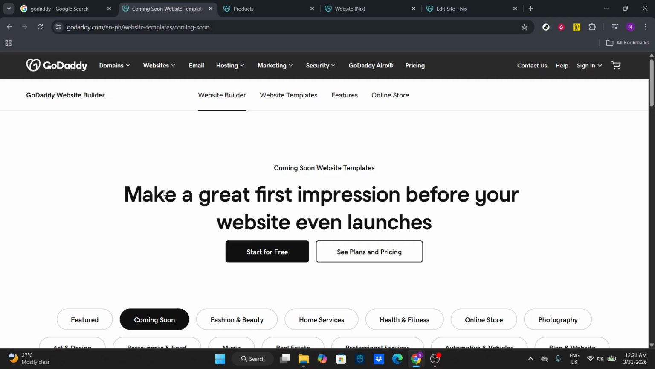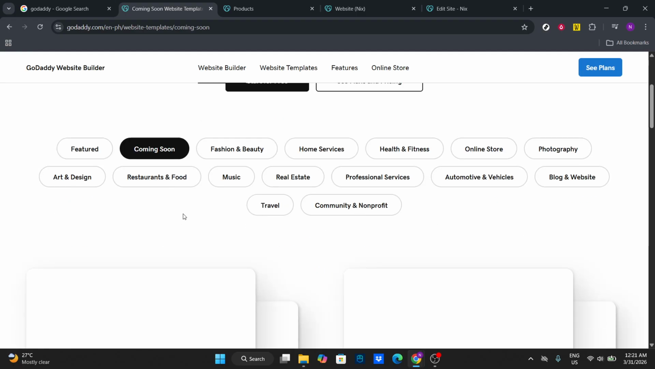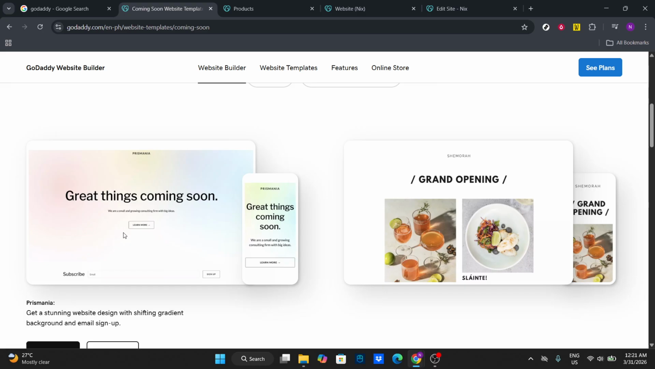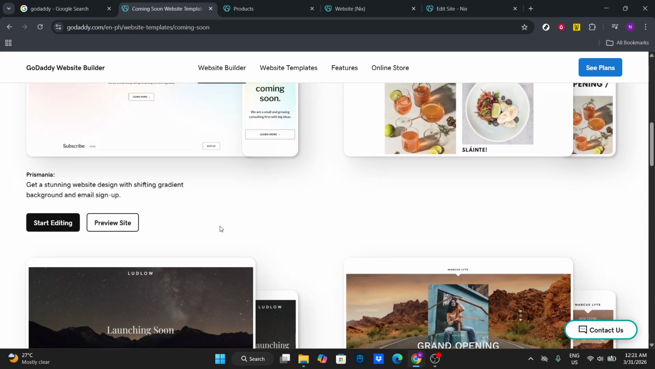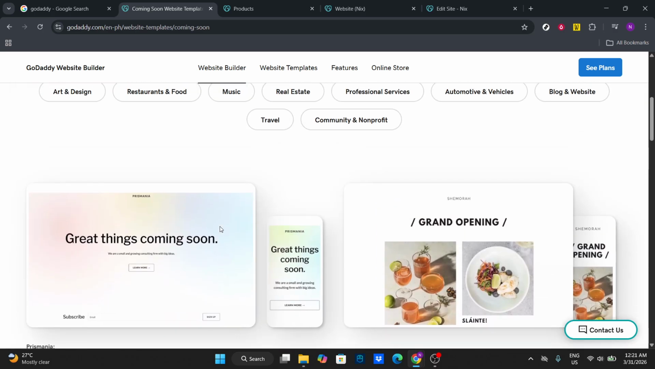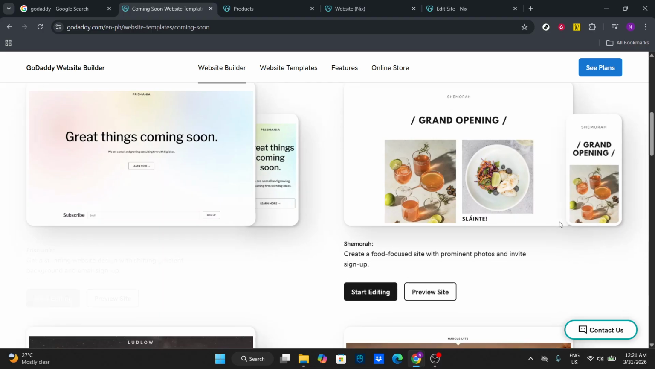You should now be looking at a curated set of Coming Soon templates. Take a moment to scan the options. Pay attention to layout simplicity, typography, and space for key details like a brief message, a target launch date, or an email capture form if that's something you plan to add later. Many templates are mobile friendly by default, but it's still helpful to consider how your message will look on smaller screens. When a design catches your eye, click Preview Site.